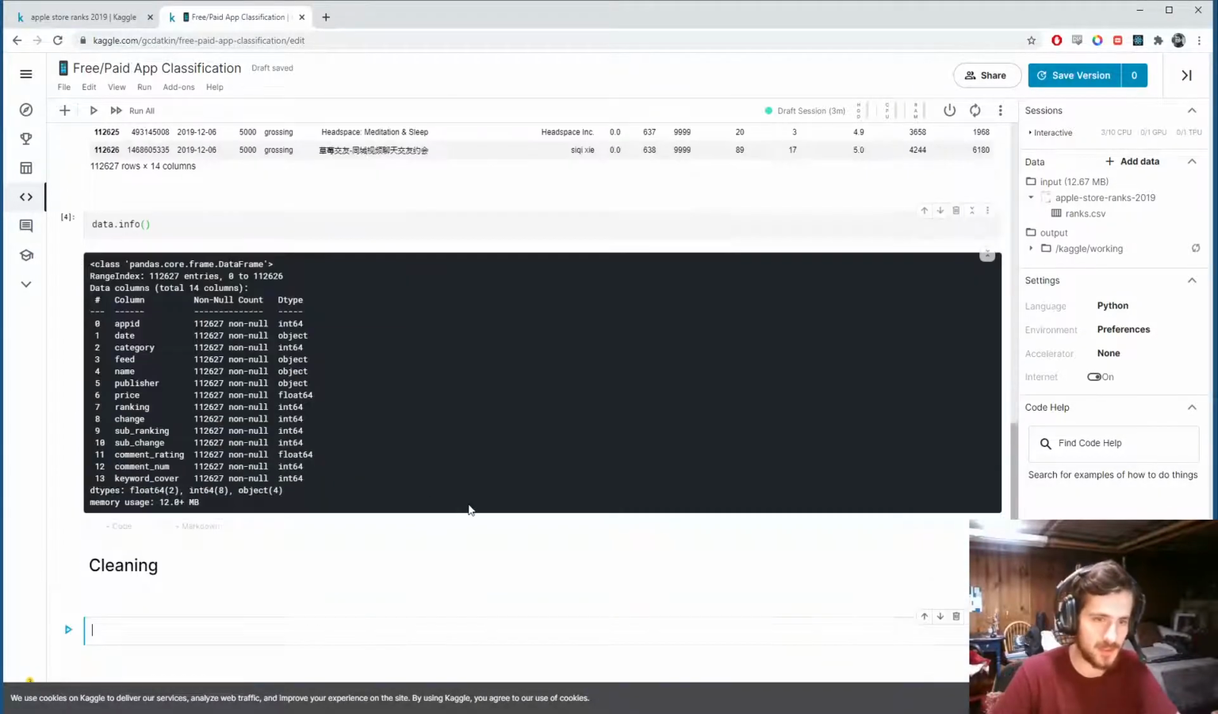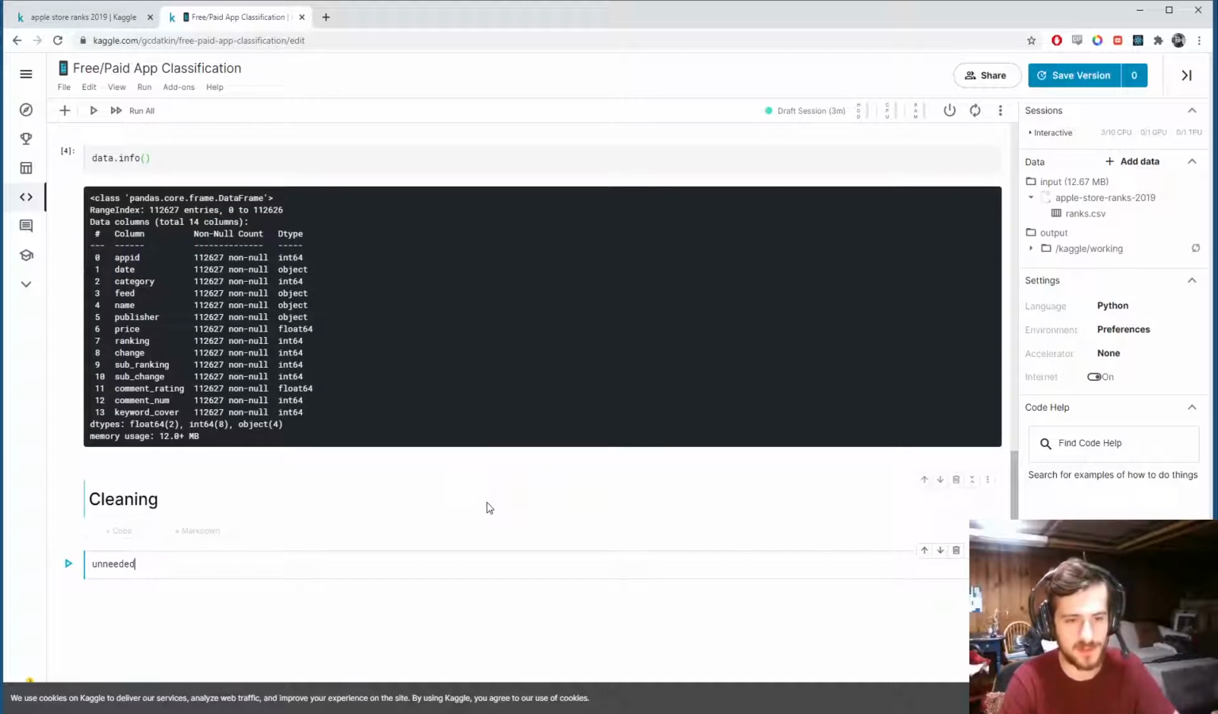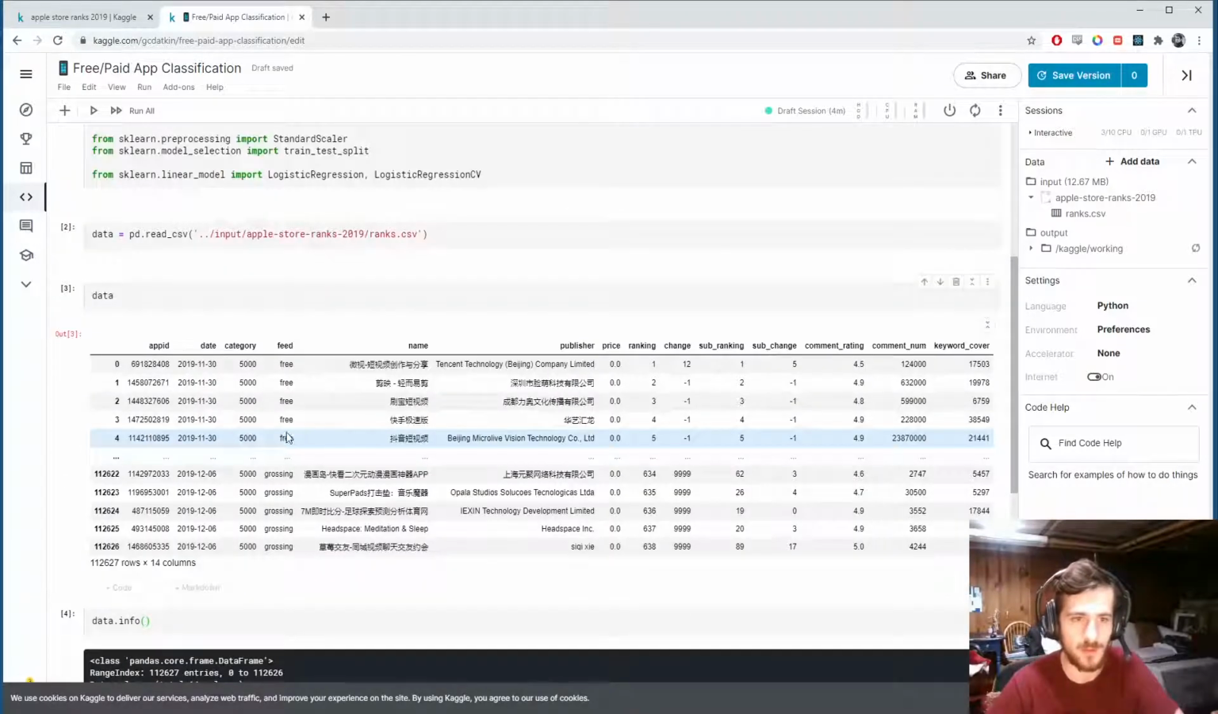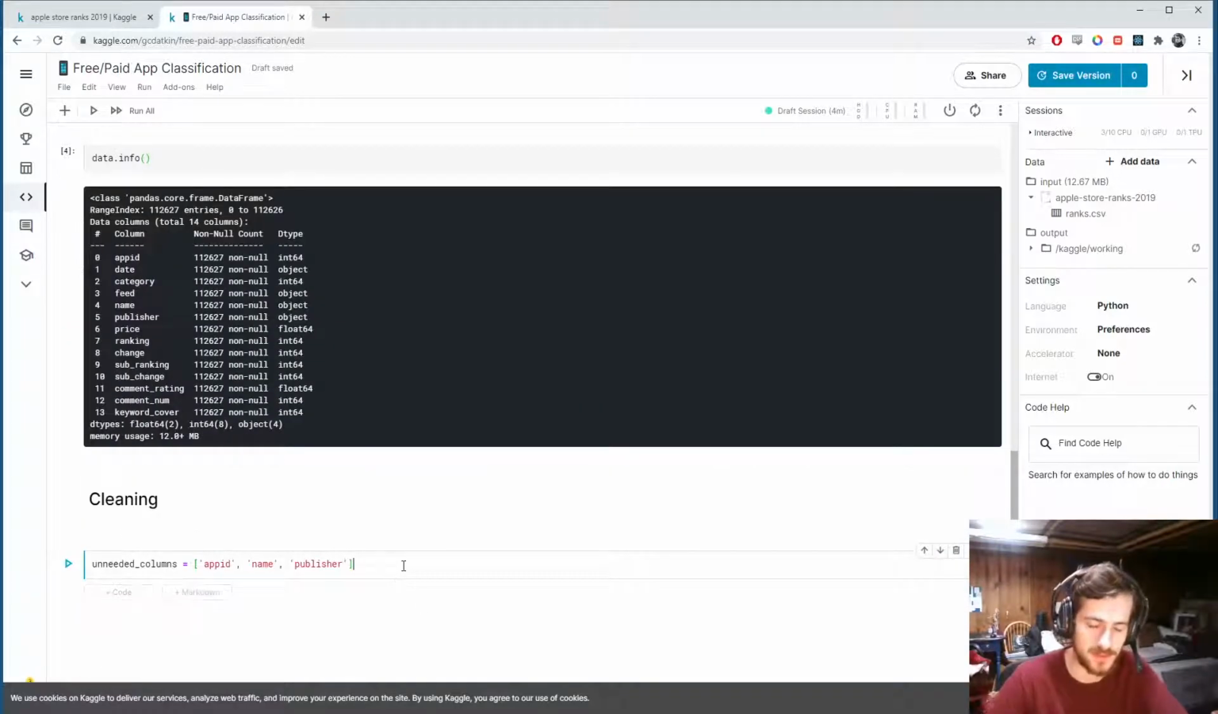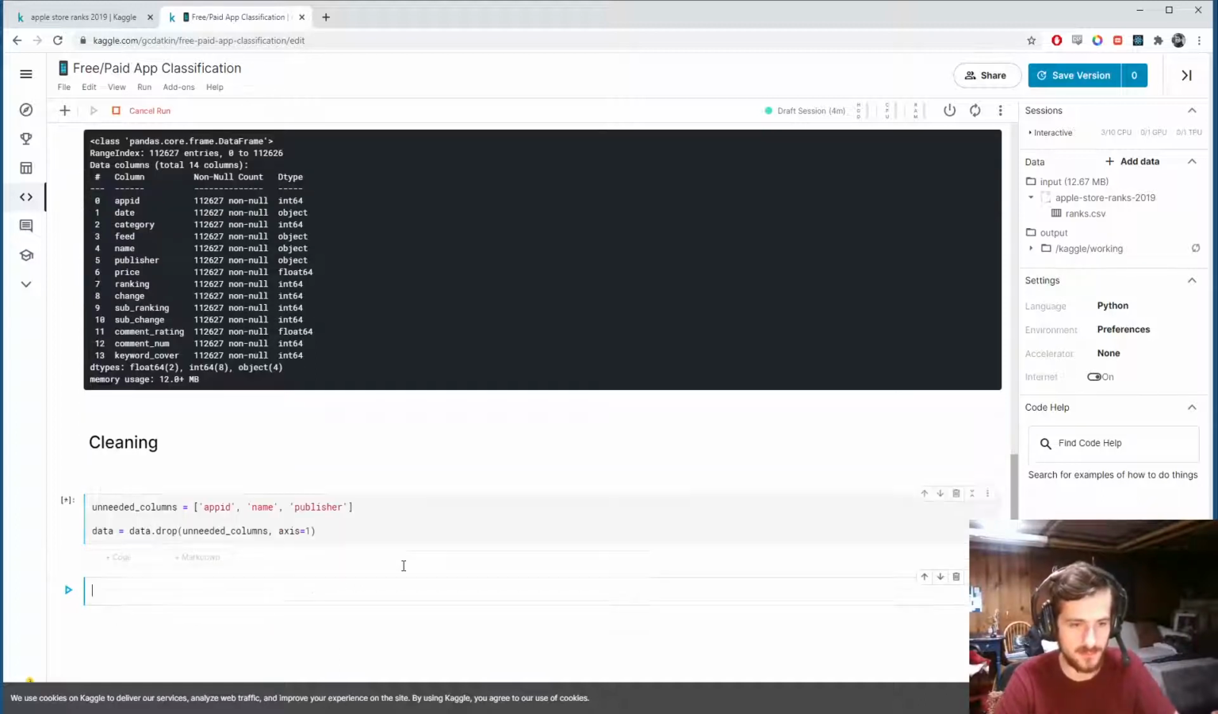Alright, first let's remove these unneeded columns. So unneeded columns equals app ID, name, publisher. I don't need the ID because it's not giving me any information. The name and the publisher, technically I could extract some useful features out of it, but I'm not going to do that for the purposes of today's video. So data.drop unneeded columns from axis 1, and that's the new data.